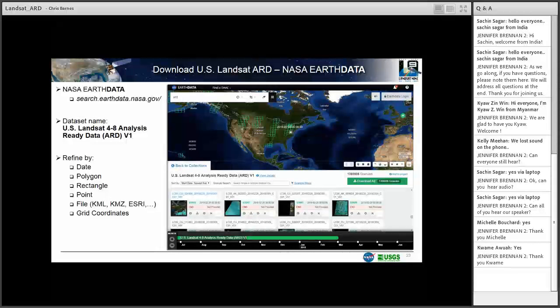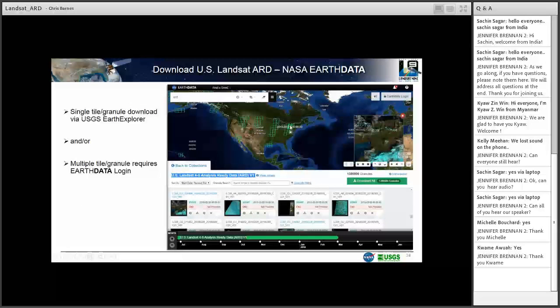You refine by date. You can do a polygon, do a rectangle search, point, upload a KML file, or do some grid coordinates. So depending on what your search parameters are, it will provide the grid overlay in the display here. And then you can just simply click on an ARD tile. It gives you a preview of what that tile looks like, so you don't have to download it to see if it's not suitable, if it's covered in cloud.